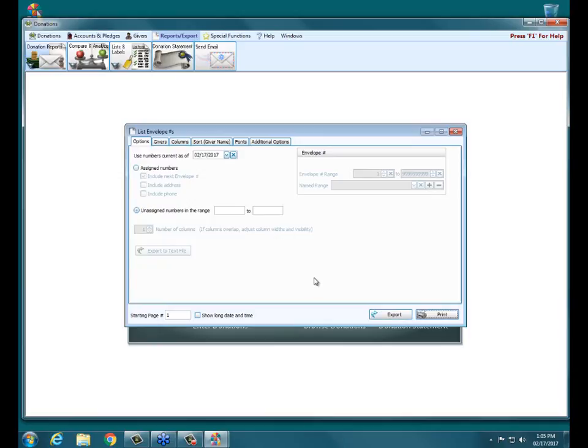So here's this report. Keeping in mind that giving numbers or envelope numbers are not required in the donations module in order to record giving for anybody. If you do use envelope numbers or you wish to record giving numbers, that's just fine, but they're not in any way required here in the donations module.